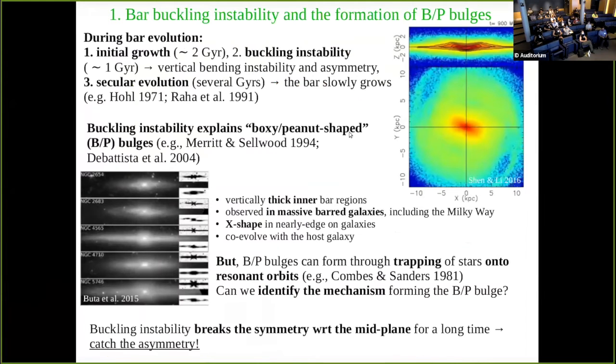So during its evolution, a bar can experience an unstable phase called the buckling instability. During this event, the bar bends along the vertical direction and breaks the symmetry with respect to the midplane, as you can see here from the edge-on view of this modeled galaxy. The buckling instability is usually used to explain the formation of boxy peanut-shaped bulges, the BP bulges, which are common structures observed in the central part of many massive barred galaxies, including our own Milky Way.